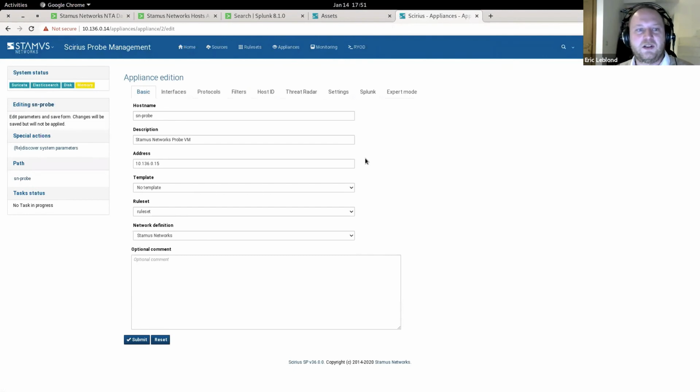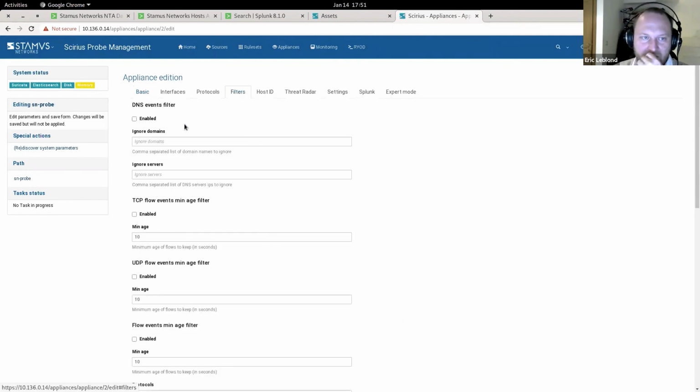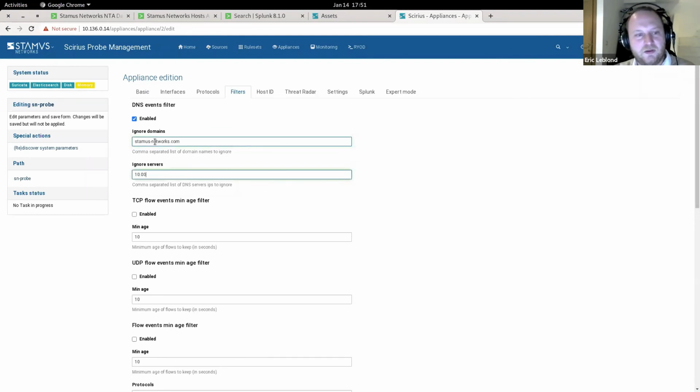If you have a DNS request and you already have the log of your DNS server inside your SIEM, maybe you don't want to log the request for your own domain. So you can say, for example, I want to ignore all the DNS requests to stamusnetworks.com, and I want to ignore my domain server because I already have the log in my SIEM. By doing this, you can lower the volume. We have a few filters like that available that are used to really lower the volume of data that you need to send to Splunk.